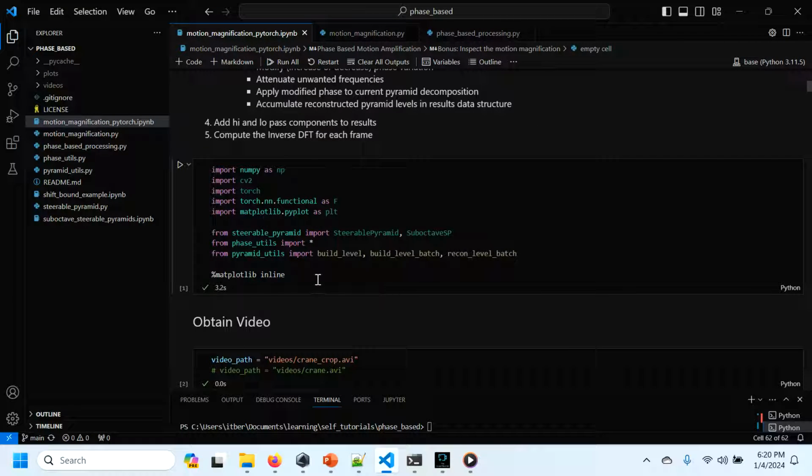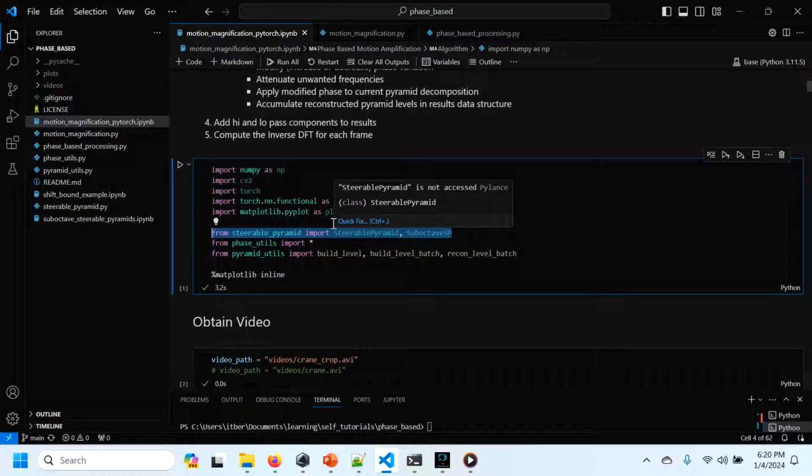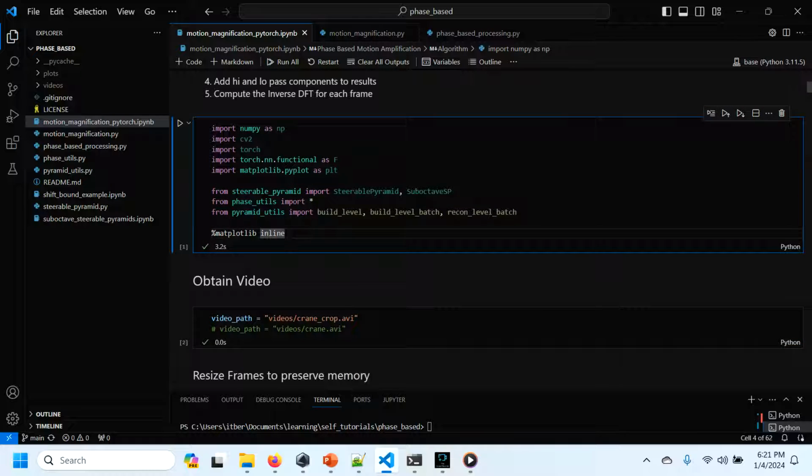This relies on the steerable pyramid stuff that I've been posting about. I have several videos and blog posts on steerable pyramids. What a steerable pyramid does is it decomposes images into frequencies and orientations. You can also take a look at those posts. So that being said, let's go ahead and get started.